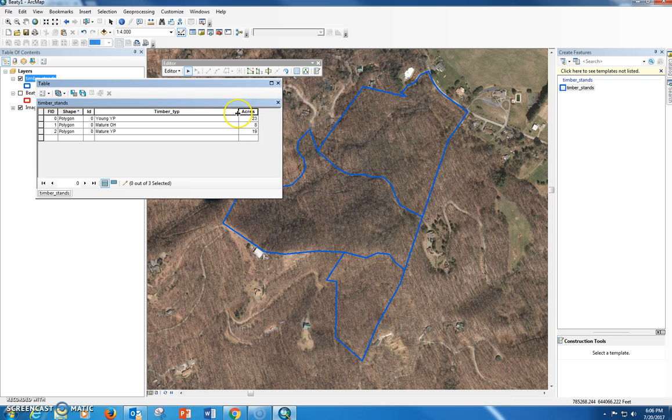So now I've got stuff that I can actually map, right? I can map it based on the timber type, or map it based on the acres. And we'll do that when we start getting into the final layout. Okay, so that's it for this one.